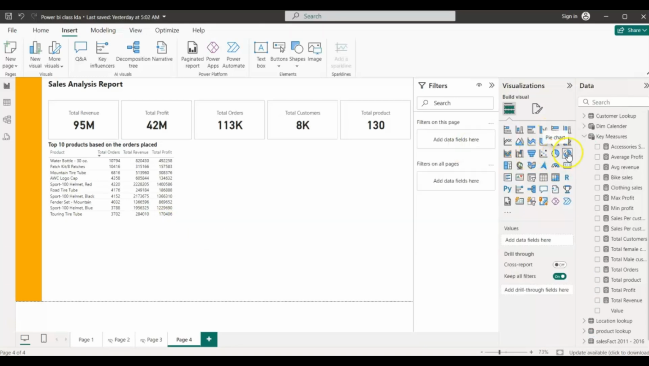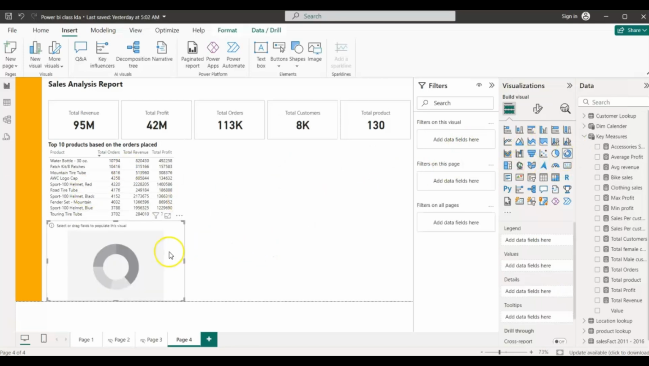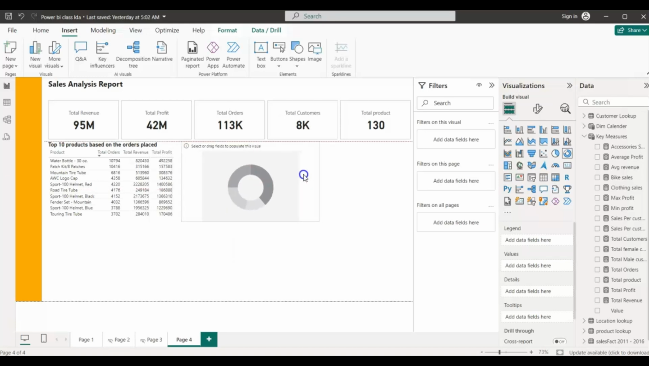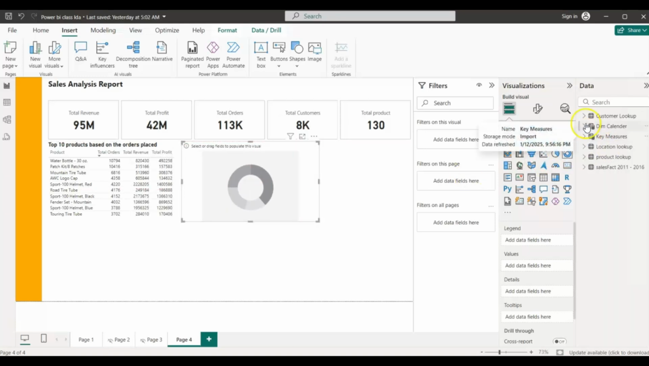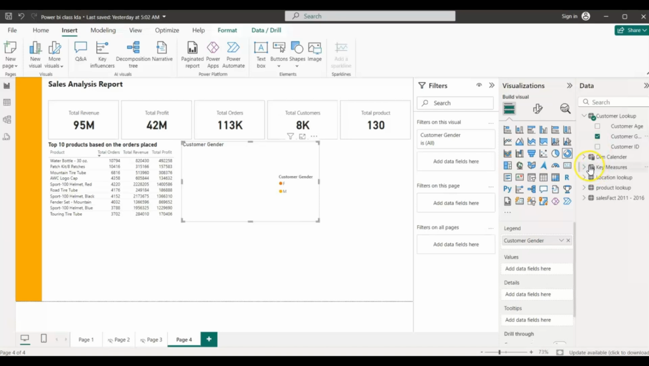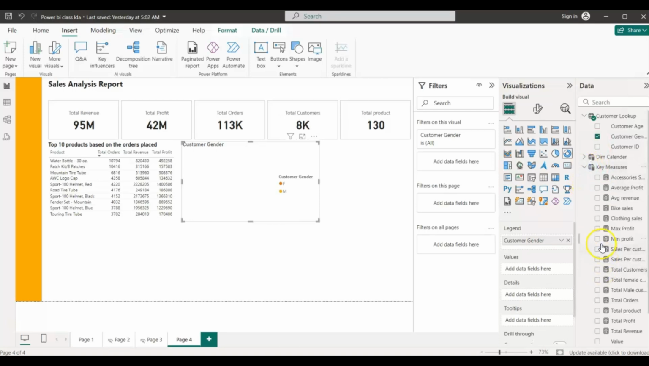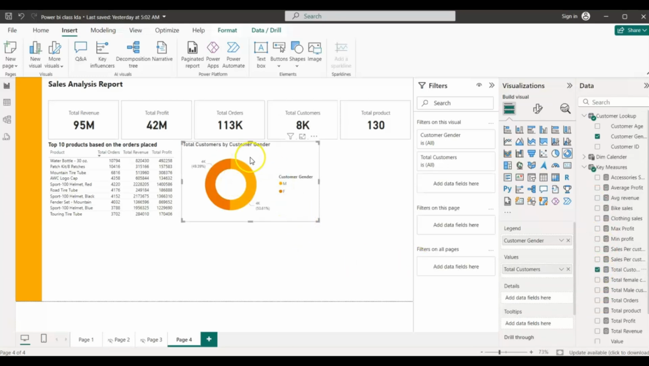I'll just select anywhere outside of any of the visuals, then check the box for donut. I'll bring this here, and I want to add in first. Go to your customer lookup, check the gender. Then I would go to my key measures and select total customers. So let's come here to total customers. So we have this. Currently it's showing total customers by customer gender.